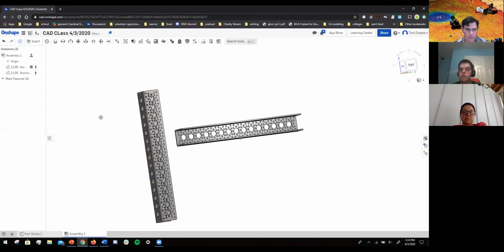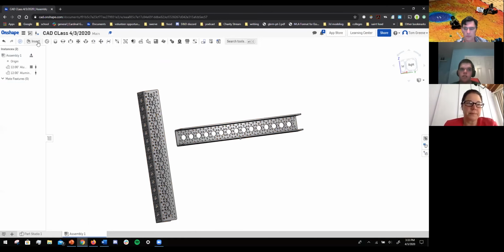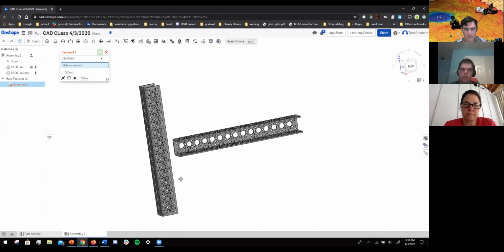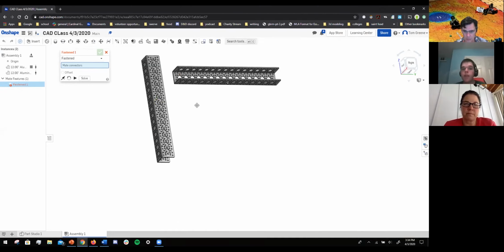To do a fasten, I can either hit the M key, which is the shortcut for any mate, or I can go up here to this top toolbar. The first of the mates, because it's the most used, is this fasten mate. It's the one that looks like two pieces interlocking together. When I click on it, it brings up the mate dialog. All it's really asking for at the moment is mate connectors. Those mate connectors are the points that are related. Because I'm sticking one of the holes on here to one of the holes on here, the center of those holes is going to be my mate connectors.